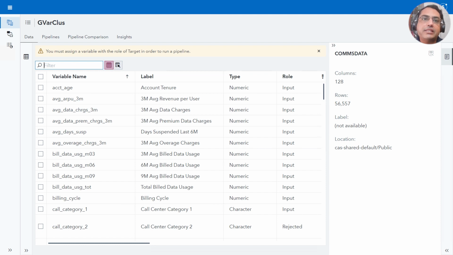I have logged into SAS Viya and I have moved into Model Studio. I have started up a brand new project here. You can see the name of the project here. I have given the name of the project as gvarglass and loaded the data in memory. We are looking at the data tab on our project, and this data is about a fictitious telecommunications company.